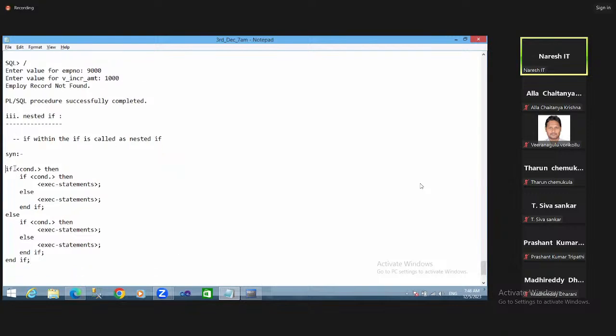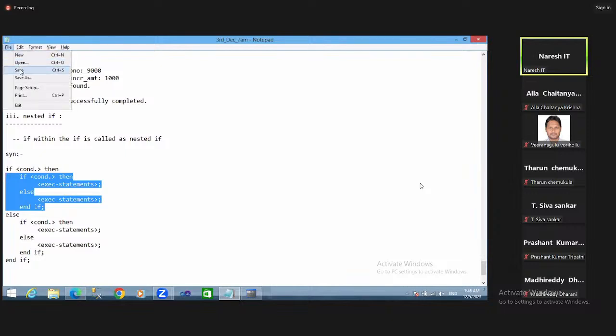here, if the condition is true, this block is executed. If the condition is false, this block is executed. Suppose the outer condition is true, then check one more condition. If this condition is true, then some statements are executed. This is the example.